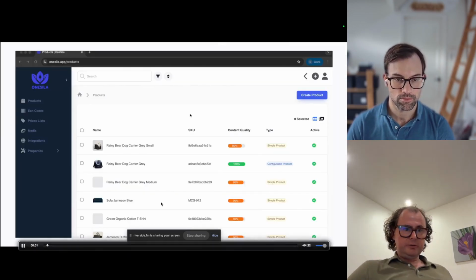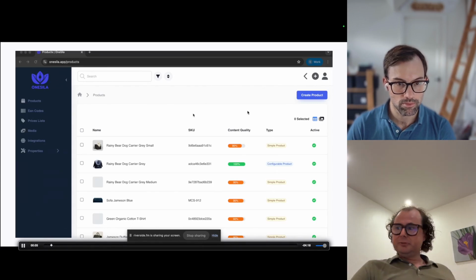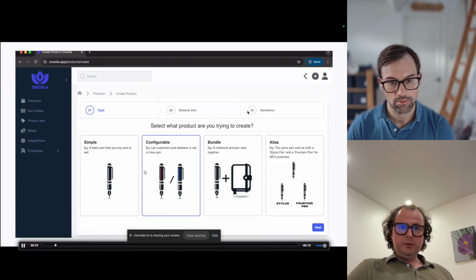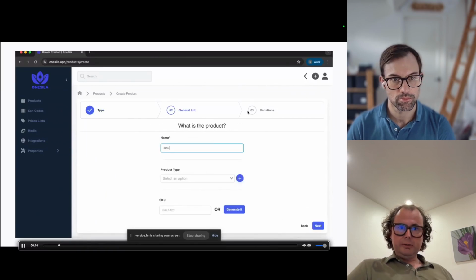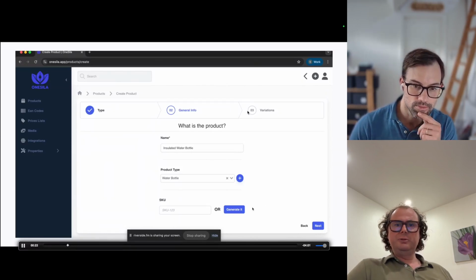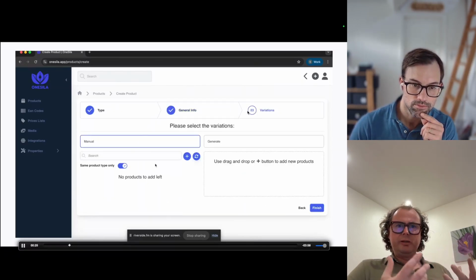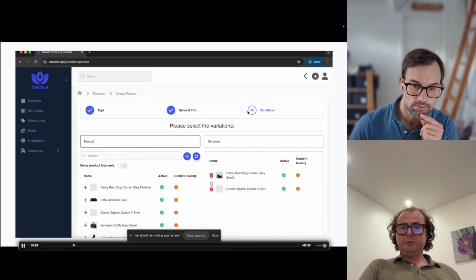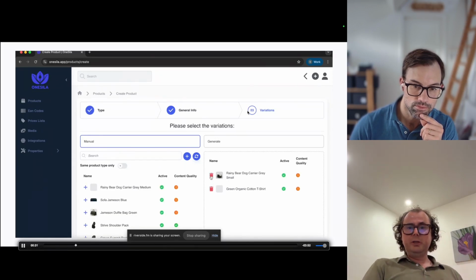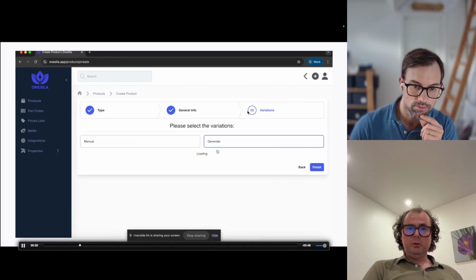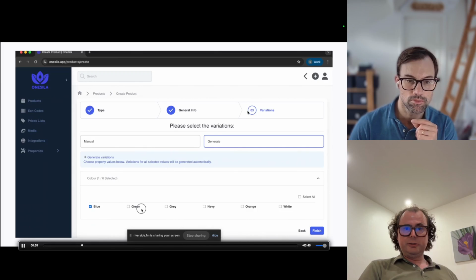So let's have a look at what it takes to create a product. In this case, we'll be creating a water bottle. So let's take our configurable product and write insulated water bottle, as the product type already exists. It's much like Magento attribute sets. It's kind of that philosophy, but more flexible. So then, depending on whether your ERP is first or the PIM is first, you can either pre-attach pre-existing simple products, or you can generate them straight from this screen.